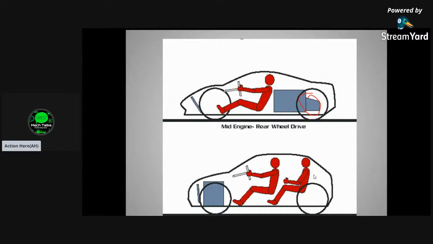So guys, there is the fourth one, which we commonly see in our commercial cars, the front engine, front wheel drive. Here the engine is also placed at the front and at the same time, the drivetrain is also a front wheel drivetrain.